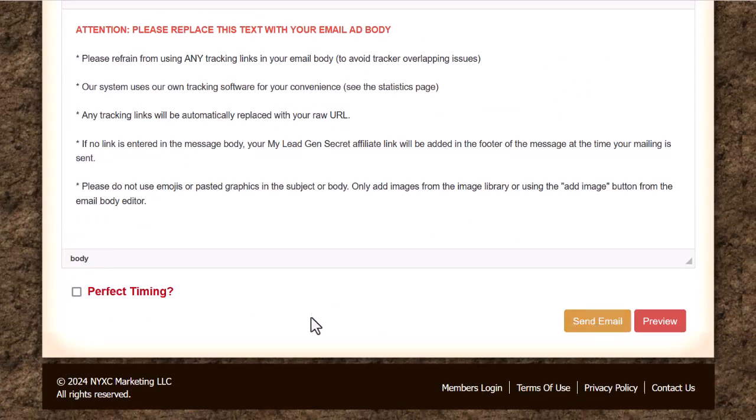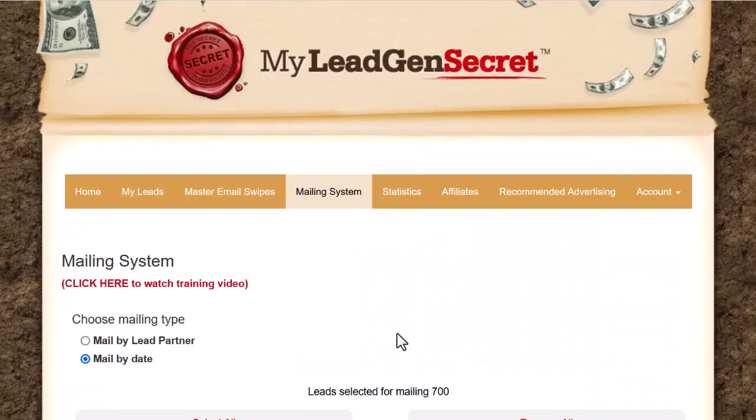Okay, that's one option. Another option is this. When you signed up to My Lead Gen Secret, you were given the option to buy 30 master email swipes. What's a swipe? A swipe is a sample email with a sample subject line and a sample body that have been tested, used, and proven and have had conversions. And so the value of those, even at full price, is very powerful. Now, when you first signed up, you were given the option to buy them at half price, or later on, if you didn't do that, you can buy them at full price.